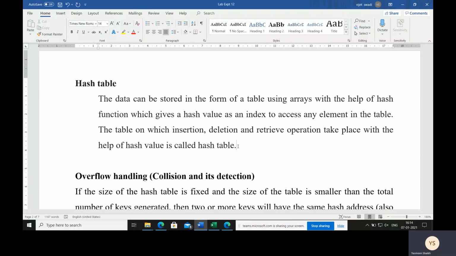Then we have to check if key is equal to a of index. So key is what? 12. A of index, that is a of 2. So a of 2 is also 12. Key is also 12. This is true. So this function will return 1. If the element is not found, then a of index will be 0. Then the function will return 0.